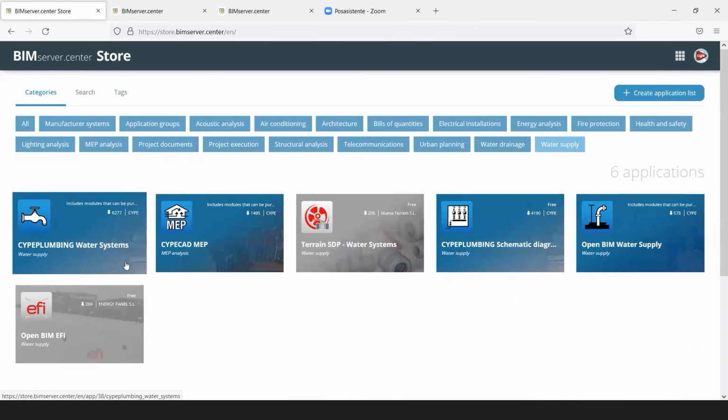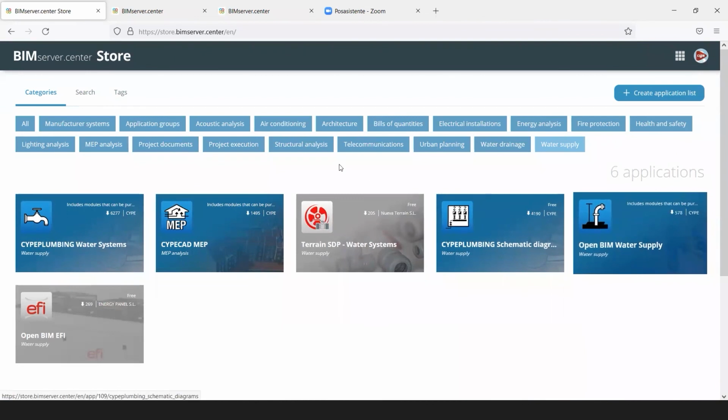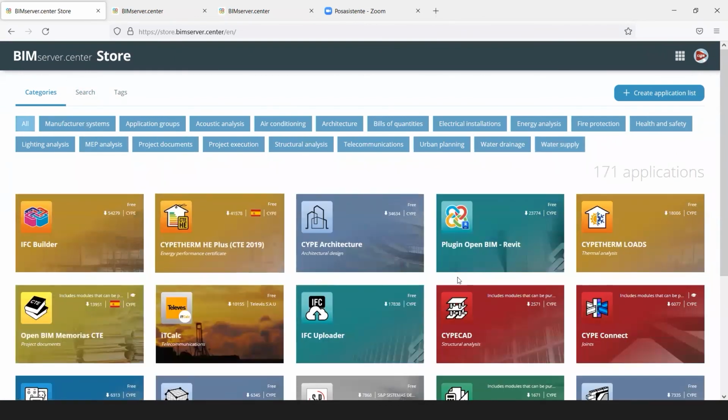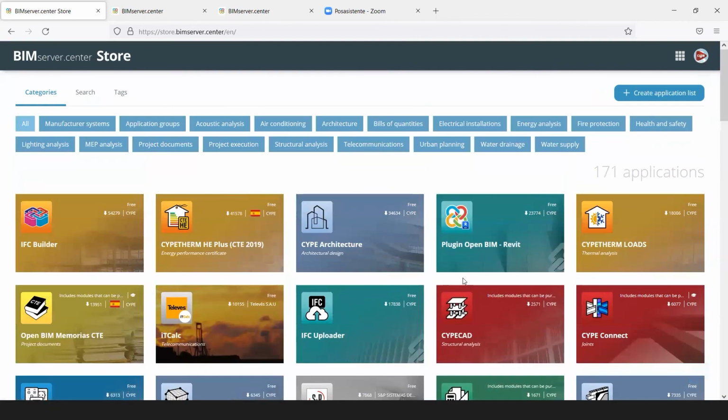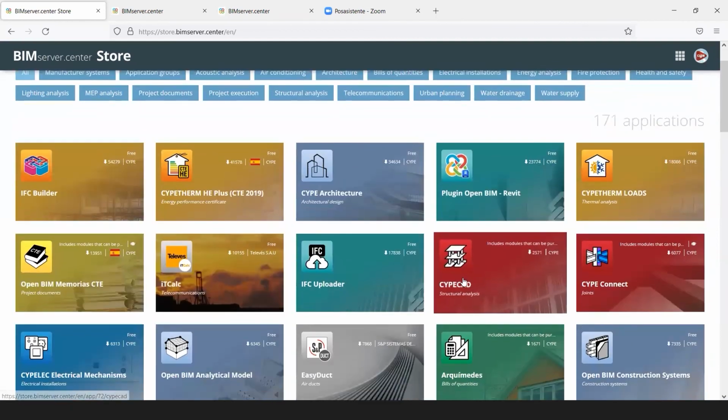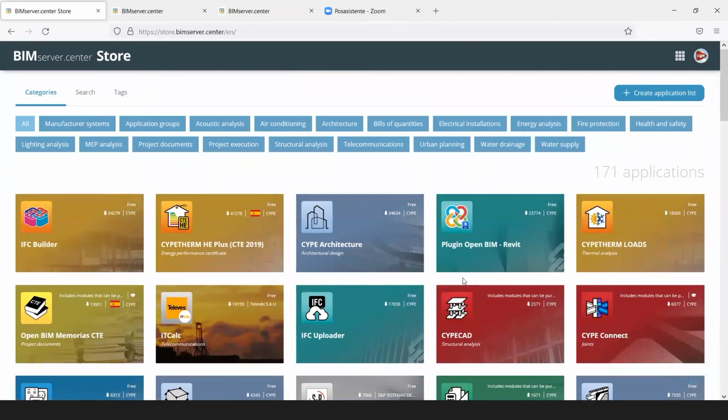And that's where you can find them. That and every other tool. We have more than 150 apps. So that's where you will find them.